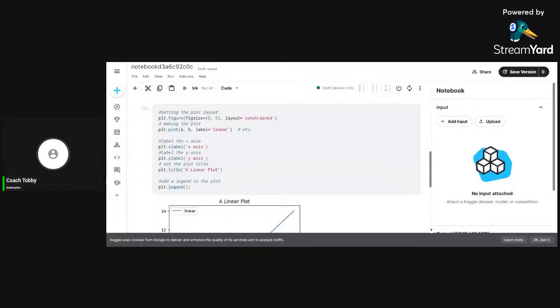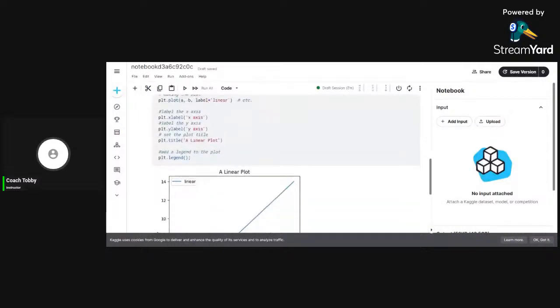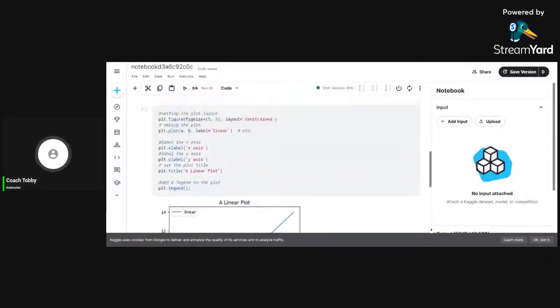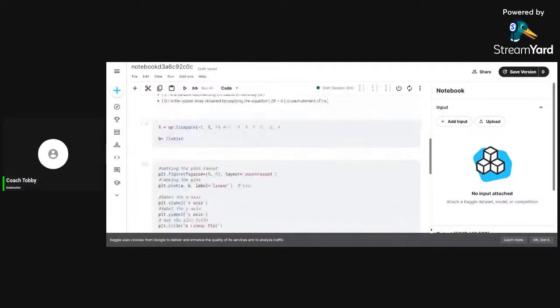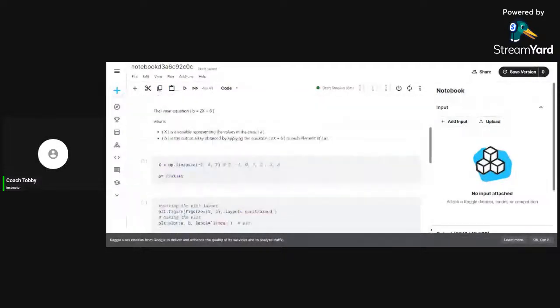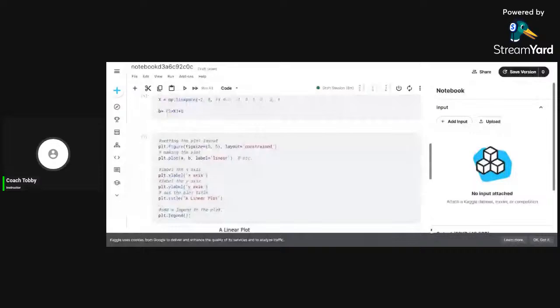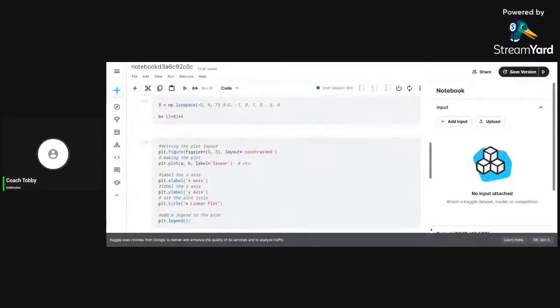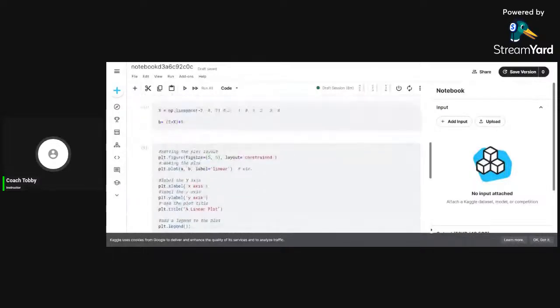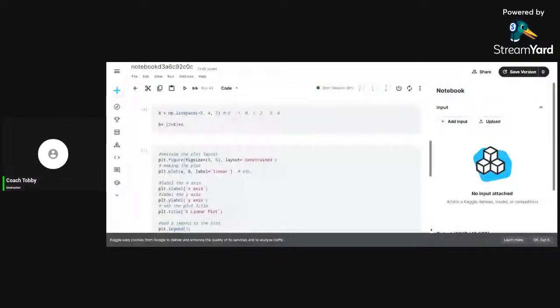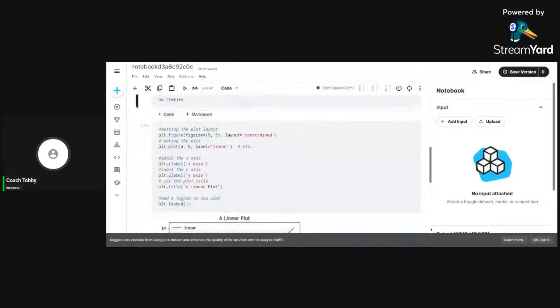The first part of this code is to set the plot layout. So I'm telling it that the figure size should be 5:5 and the layout should be constrained. The next thing is to make the plot itself. So how did I make the plot itself? The information you have here is for the plot itself, okay? The B here is the value of Y, and the A here represents the values of X. So the label is linear, and that is this thing you can see here.